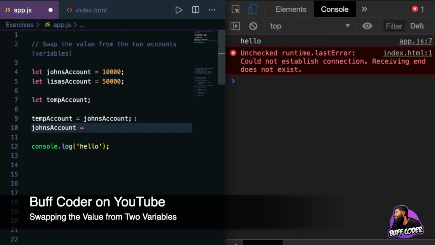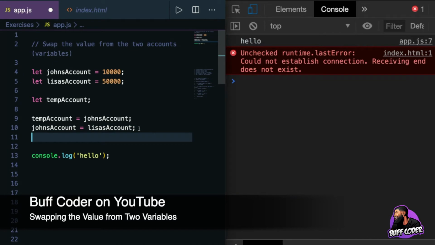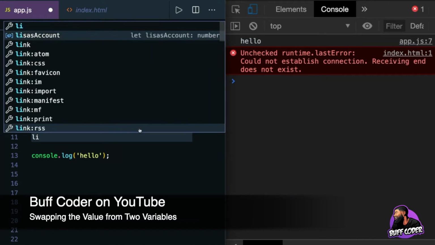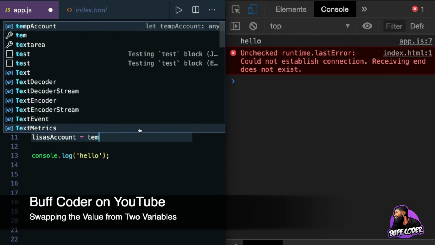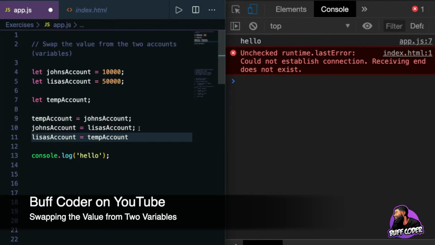Next, I want to take John's account and assign the value from Lisa's account. Same thing: the value of Lisa's account, I'm assigning it to John's account. Next, I'm going to take Lisa's account and assign the value from temp account. Like this.